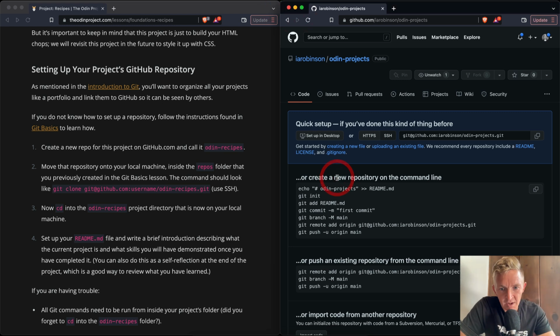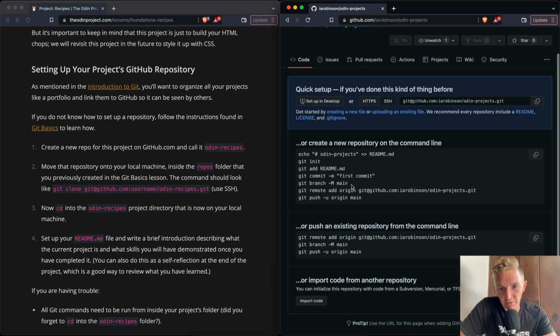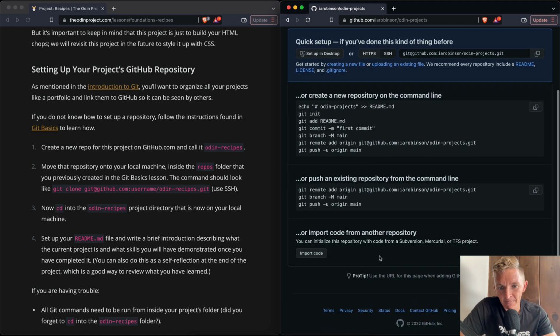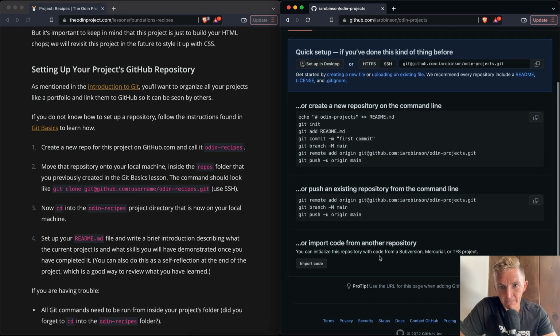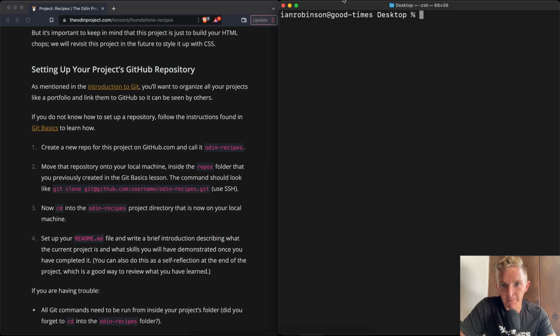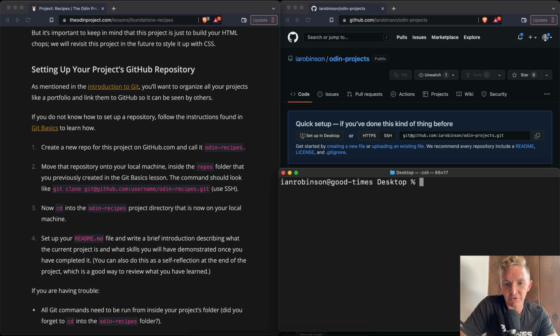What I'm going to do is push an existing repository, import your code from another one. Okay, so here's how we're going to do this. Instead of that, I'm just going to do it my own way, and I'll walk you through it. I'm going to change directories onto the desktop, even though you'll notice I'm already there. I just wanted to show you that.